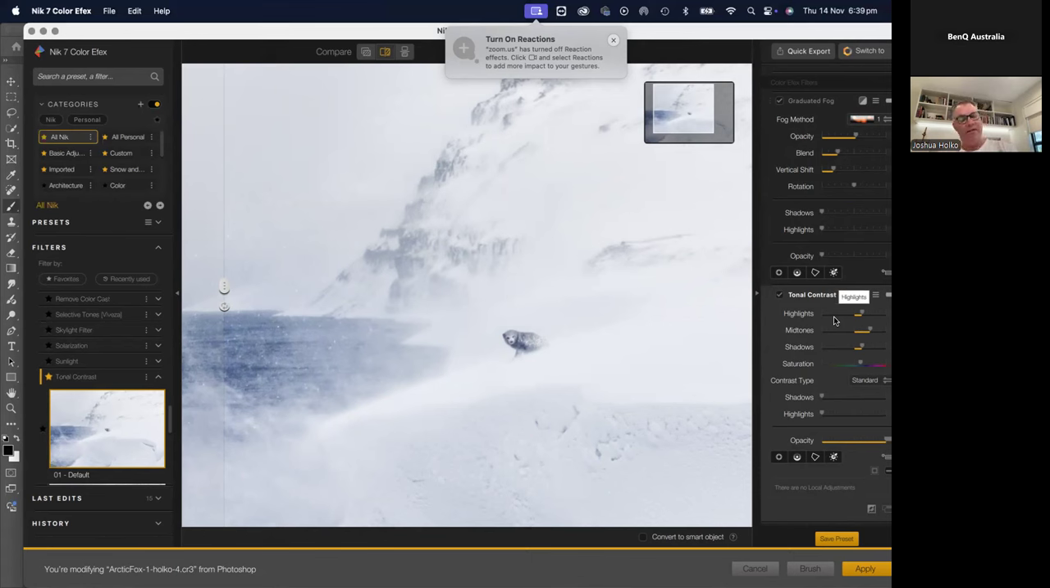And that's why it's a very good idea to come in as a smart object, because if you have multiple filters being applied in the single layer of Photoshop and you decide, hang on a second, I need to make an adjustment just to the tonal contrast, you can do that by coming back into Nik as a smart object.